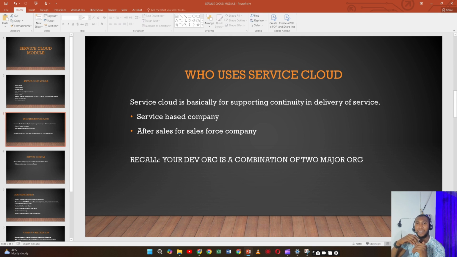Right now, after a sale is completed, the aspect of Salesforce that helps you follow up on the service to ensure smooth delivery of service is the Service Cloud. So that is one instance where Service Cloud is being used. Another instance is that there are some organizations that basically just render services. They are not into any product or anything. So those kinds of organizations also make use of Service Cloud.